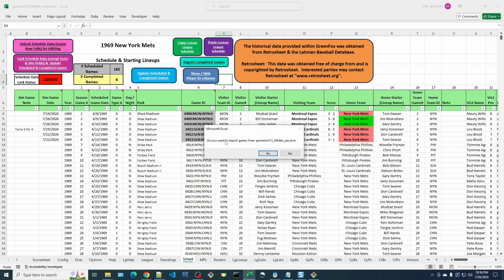Then it'll look through and see what other spreadsheets are out there. And you can see here it finds my brother Jim's spreadsheet. It's called 313, but I'll ignore that. But it's 69 Mets Gym, and it says, do you want to import games from that? Now, if I say no, it basically says I can't find any other open spreadsheets or workbooks, so the import operation is all over.